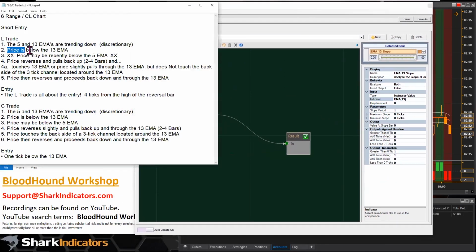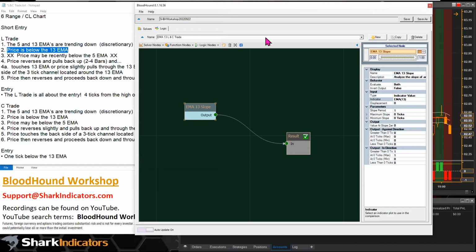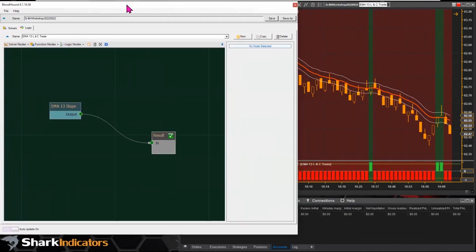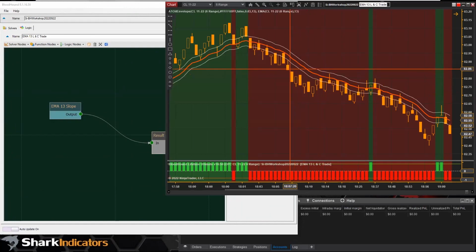Rule number 2: price needs to be below the EMA. What price are we talking about? Really what it means is the bar needs to be below the EMA13. For the bar to be below, the high of the bar needs to be below for a short. And for a long, the low of the bar needs to be above the EMA13. So we're comparing the high or the low of the bar to the EMA.